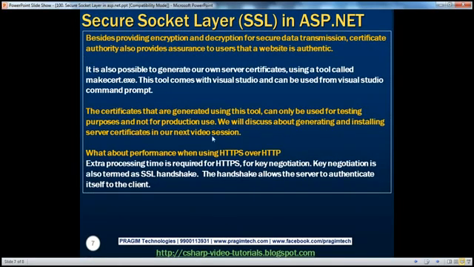Now we understand that SSL uses server certificates for encryption and decryption of data transmitted between the client and the web server. But besides encryption and decryption, the certificate authority also provides an assurance to users that a website is authentic. It is also possible to generate our own server certificates using a tool called makecert.exe, which comes with Visual Studio and can be used from the Visual Studio command prompt.